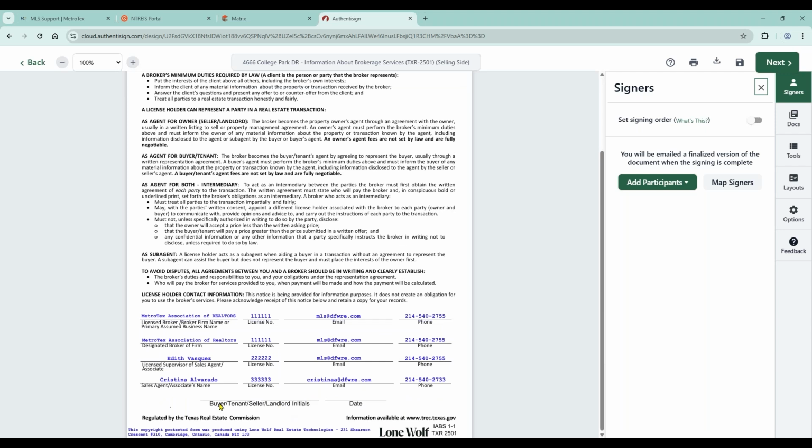But as you can see at the bottom here, it's not going to add any initials or signature boxes right away. We have to add our contacts to the signing. So we had a ton of contacts in this transaction. We only need to add the individual that's going to be signing these documents. So this is only going to go to our buyer.